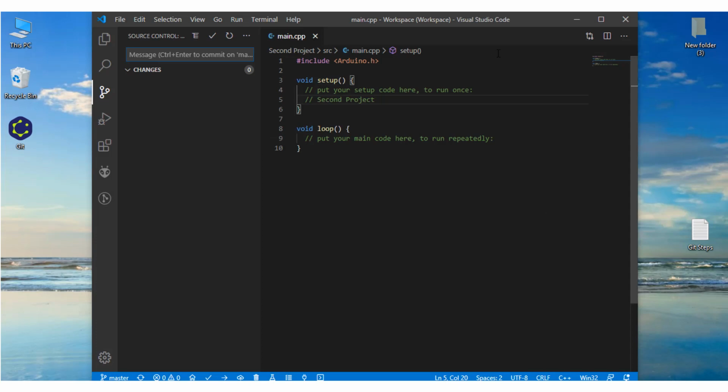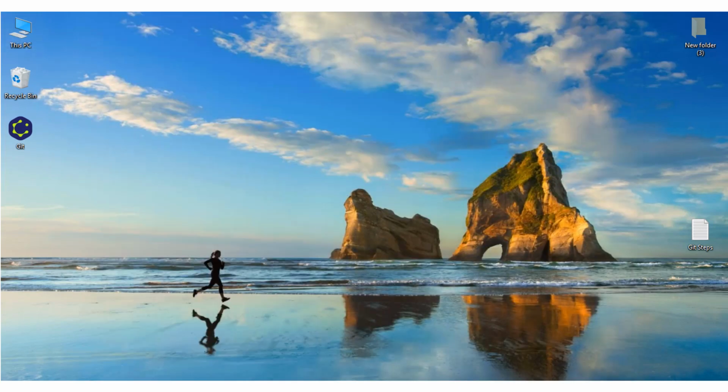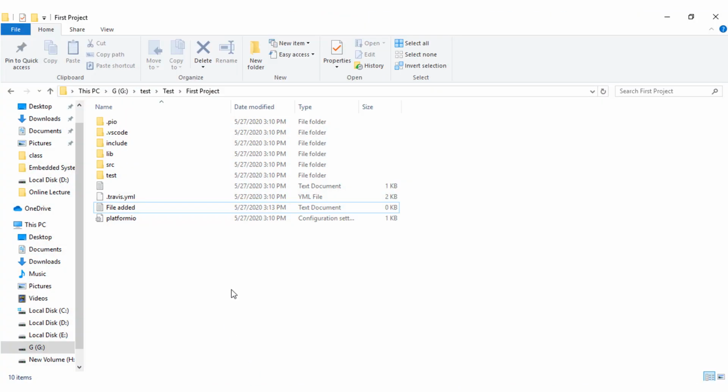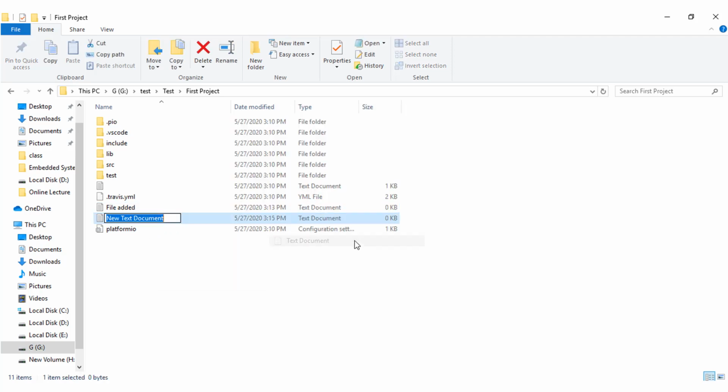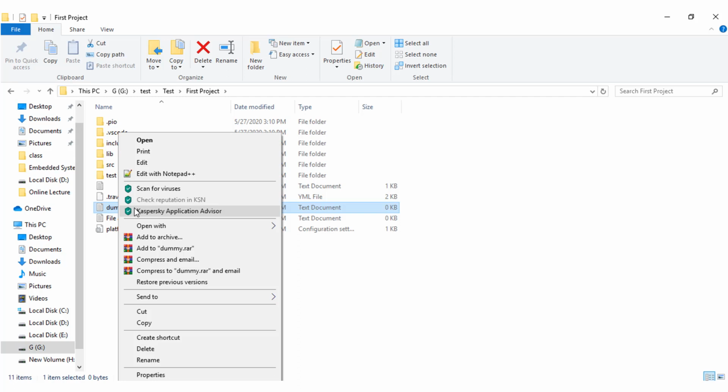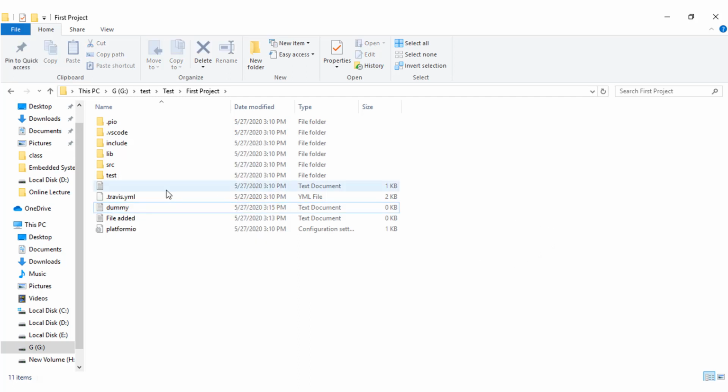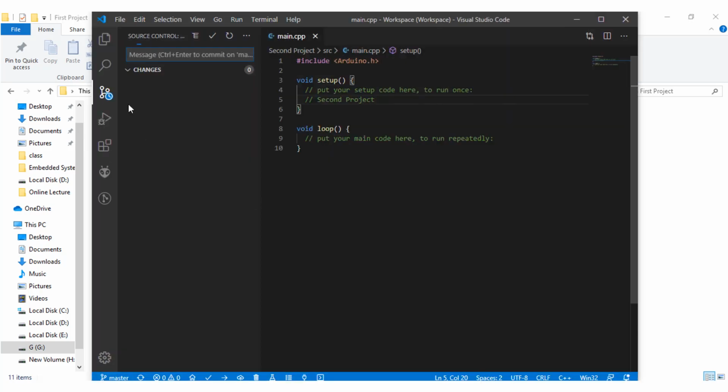If you want to ignore any file, you can add that file extension or first name into your gitignore file. For example, let's see, I create a new text file. Its name is dummy. So I know its first name. If I add its first name into my gitignore file, then it will not be uploaded into my remote repository. Let's do it.